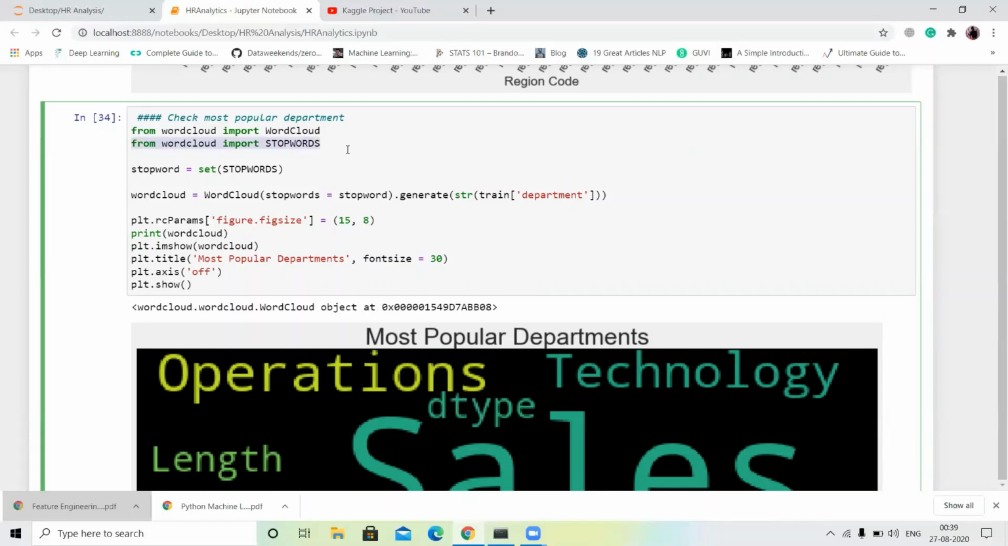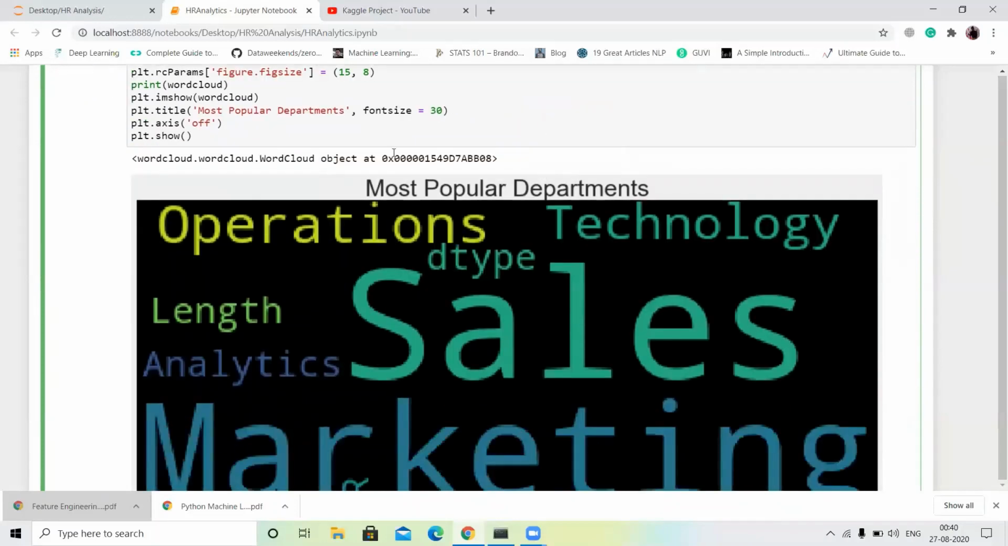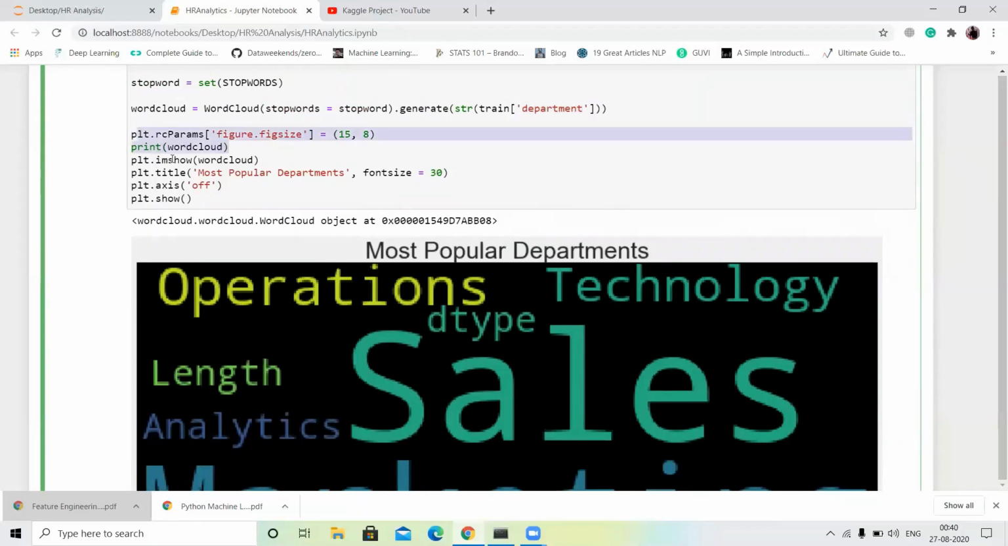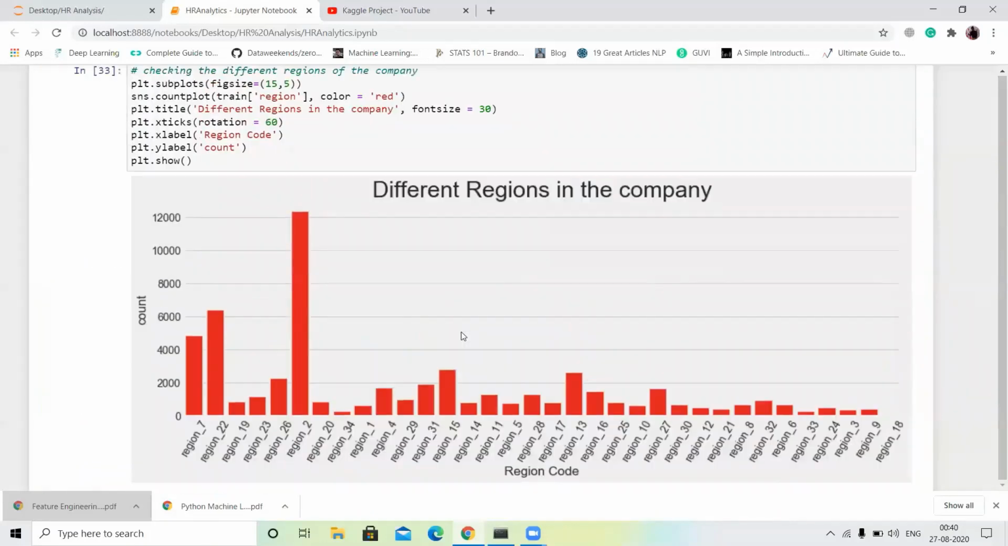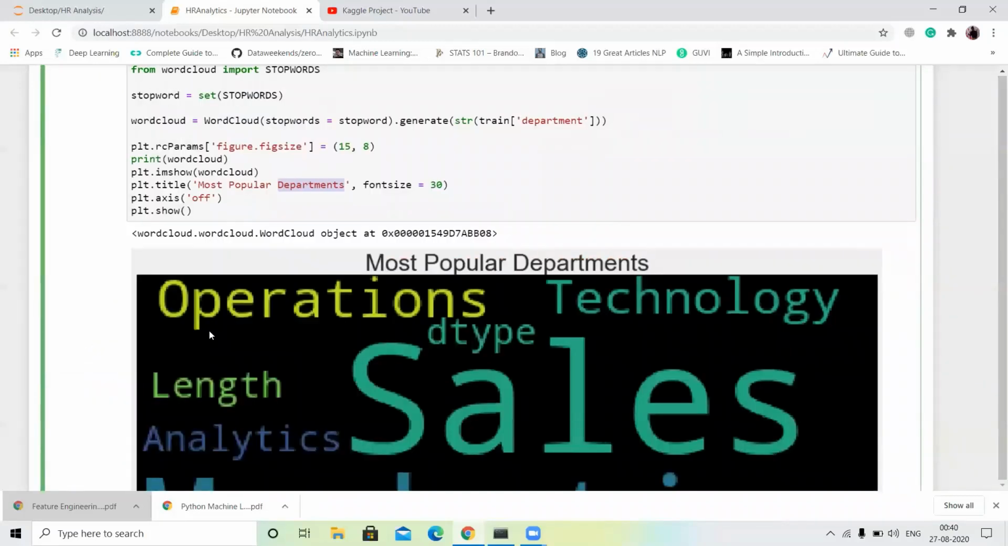Okay, so I just import the stop words and word cloud and set stop words equal to set stop words. Okay, and then I just plot the word cloud with stop words and generate the department column. Okay, and I just set the figure size and then print the word cloud, and then I just call the plt dot imshow function and set the title most popular department. Okay, so you have to see the most popular department is sales and marketing. Okay, so same thing I just plot the word cloud.